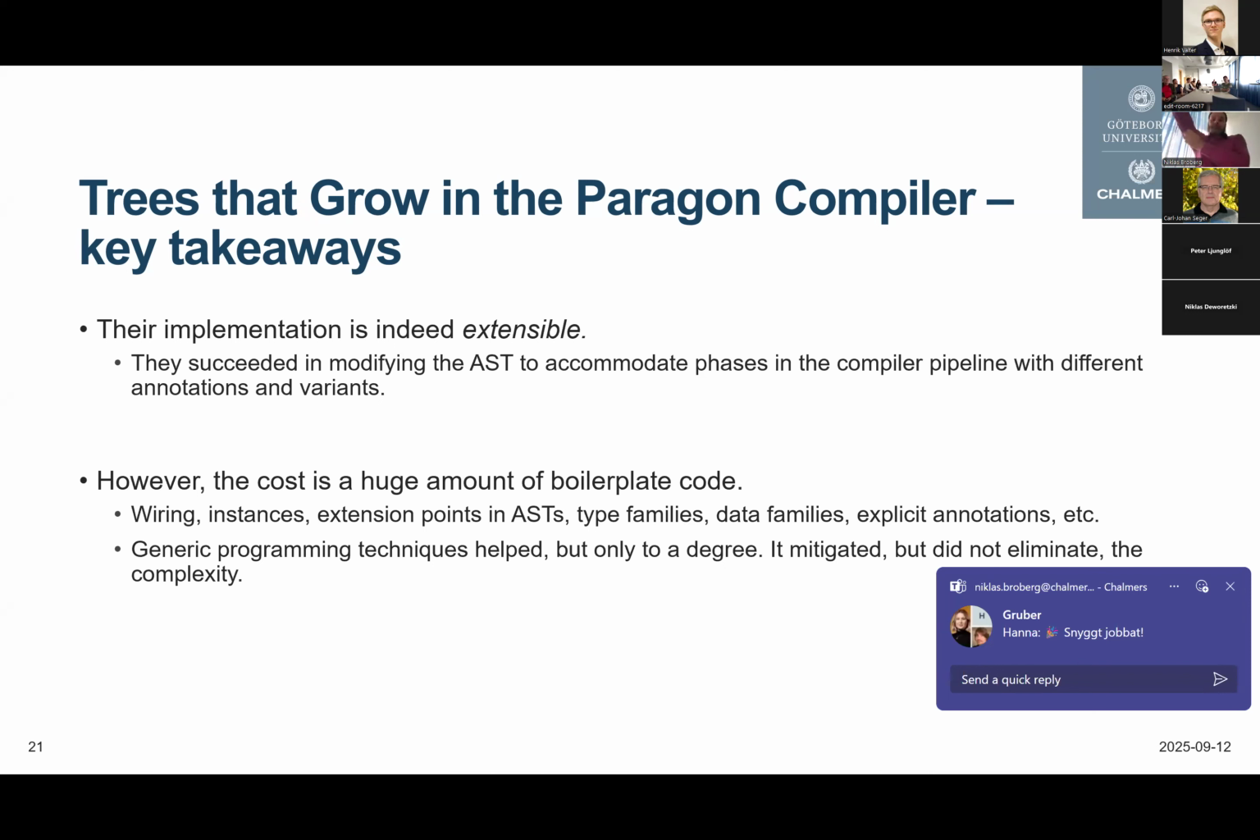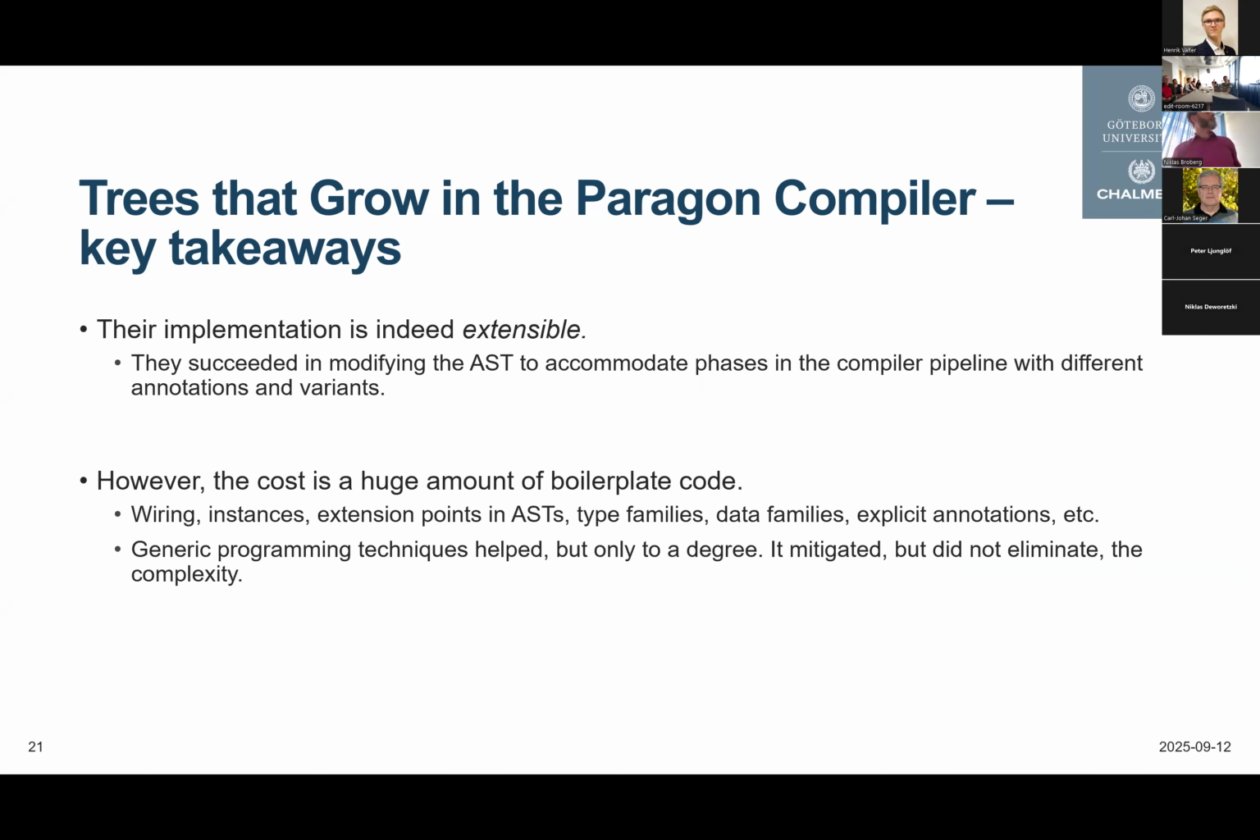And then they concluded that there's a huge amount of boilerplate code to get all of these things to fit together, and it's not easily readable. And they did use some generic programming techniques, and that did help. And it did make the code easier to read, at least if you understood how to read Template Haskell code, but only to some degree.